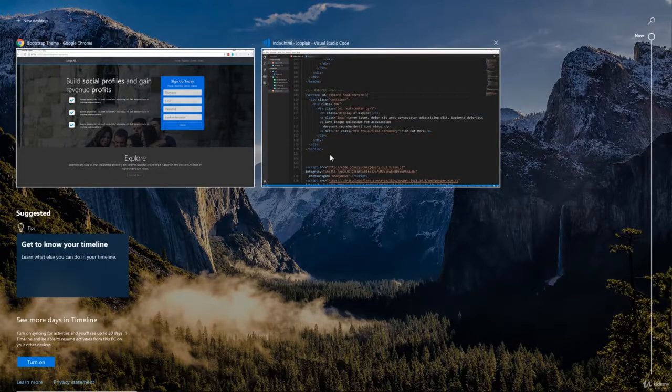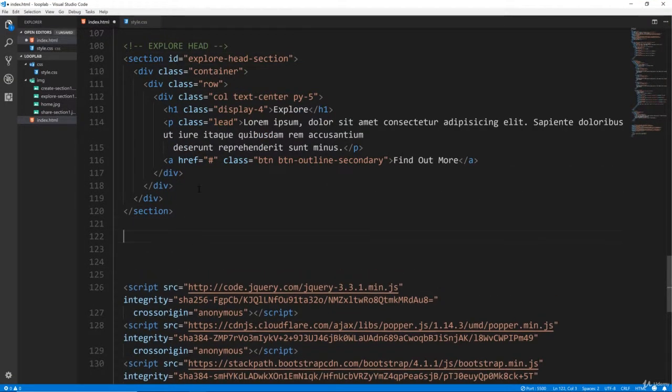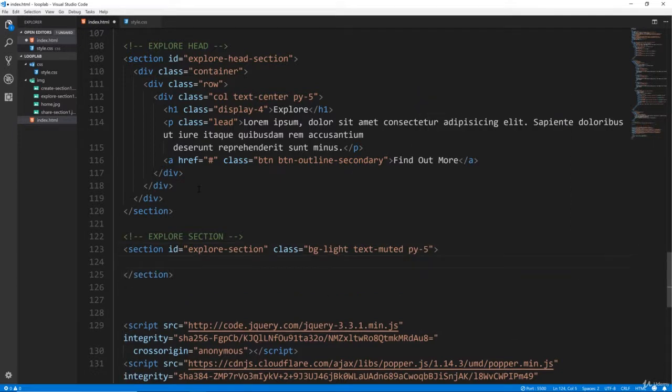Now let's do the main explore section. So we'll go underneath right here and let's say explore section. So this will be another section and we'll give it an ID of explore-section. I'm also going to give it a class because I want this to have a light background. So we'll do bg-light. And then the text I want to be a little lighter as well, so I'm going to say text-muted. And then we're going to do a py-5 padding on the whole section.